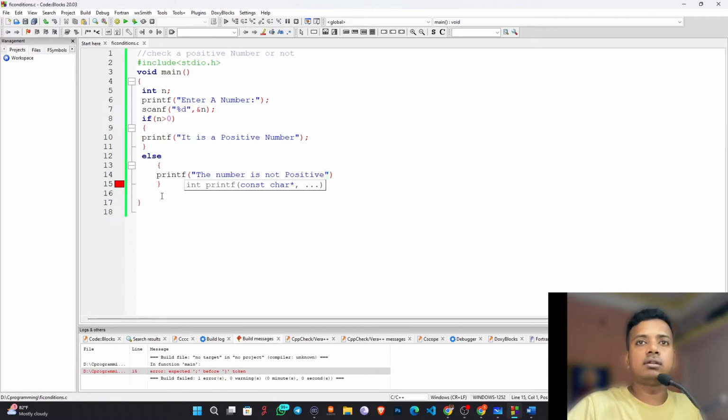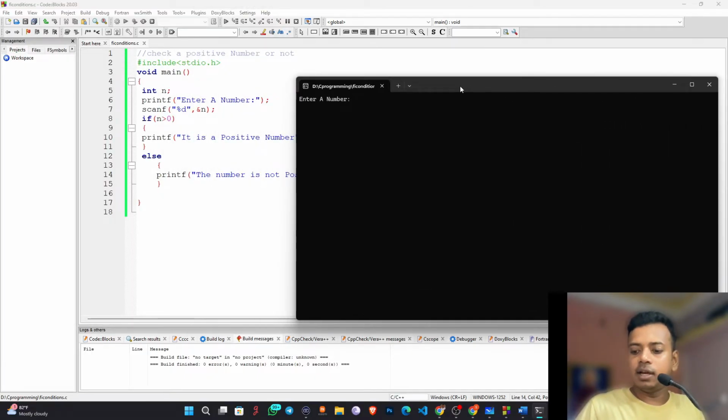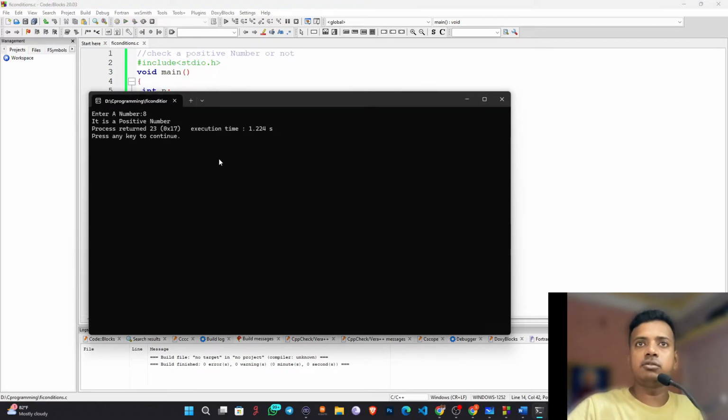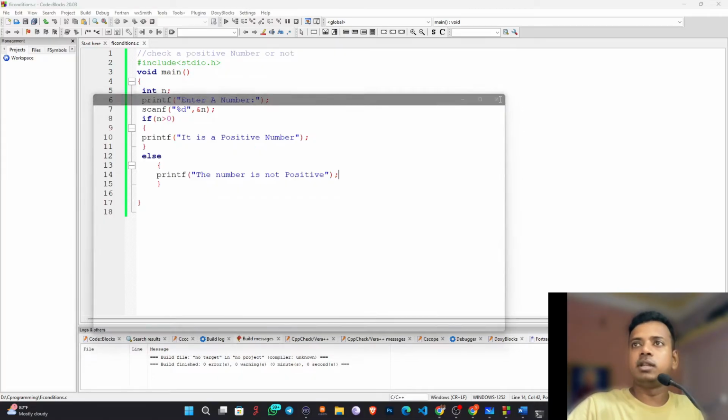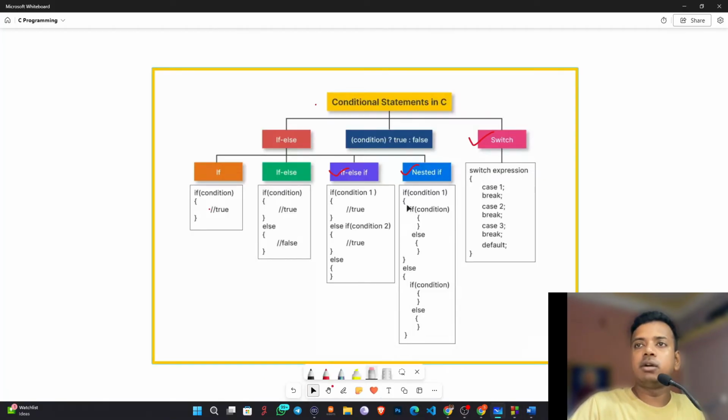Let me check again what happened. I didn't put the semicolon here, fine. So if I enter 0, it shows the number is not positive. If I put a positive number, suppose 8, it says this is a positive number. This is the program for if else. The program checks whether the number is positive or not.